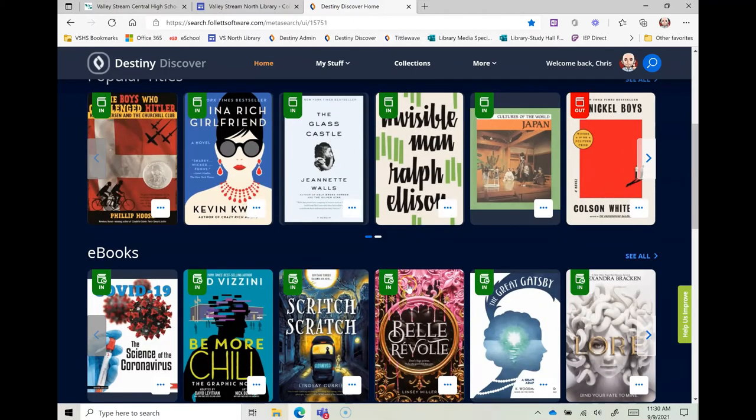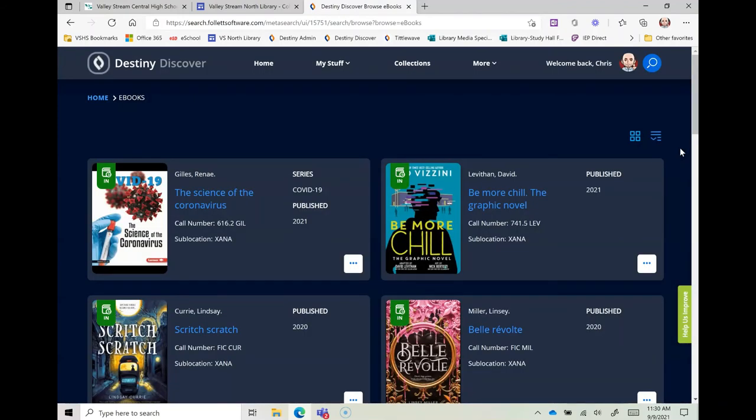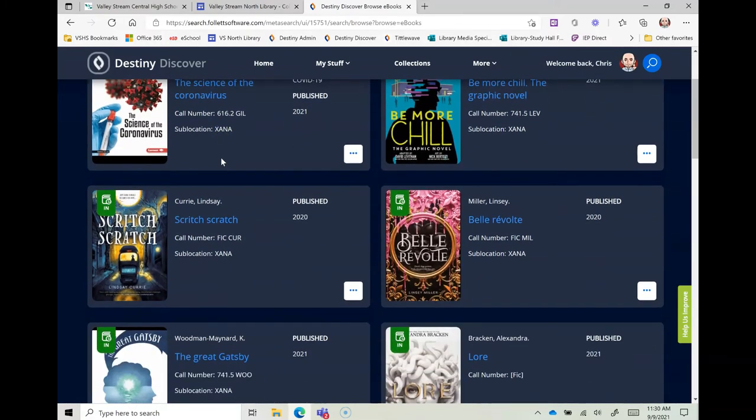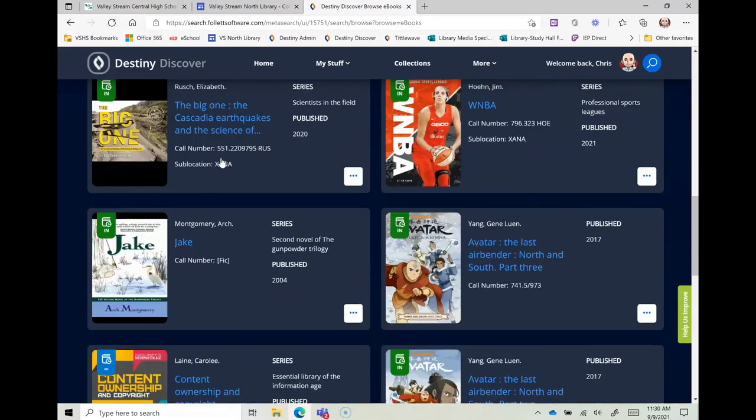Now, this system also has eBooks, so I'm going to click here to see all of the eBooks. With eBooks, you don't have to pick anything up. All you do is check books out, and that's pretty much it. Some eBooks can be checked out by everyone at once, and some can only be checked out one at a time.